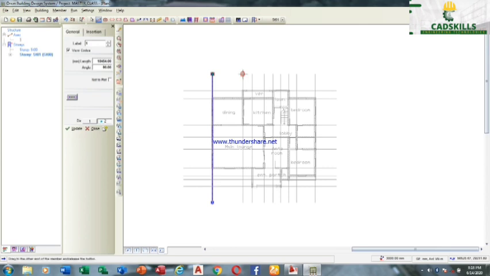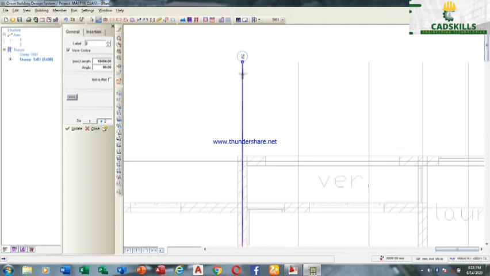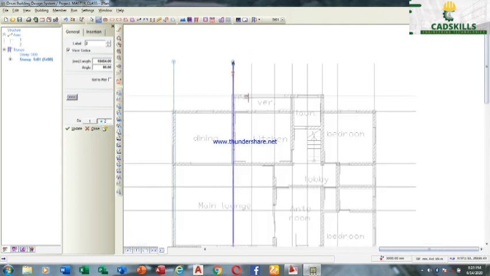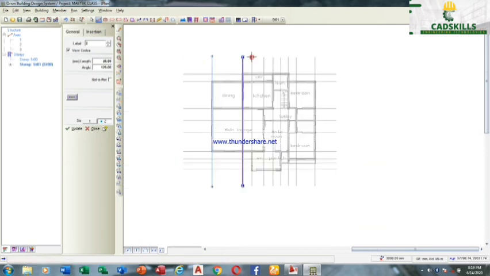So I keep on inserting my axis. If you want your axis to be very straight, once you pick the first point, you hold your control key down, it will straighten it for you.